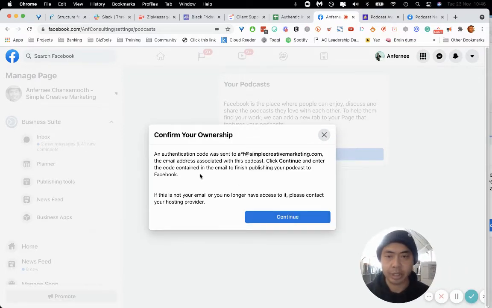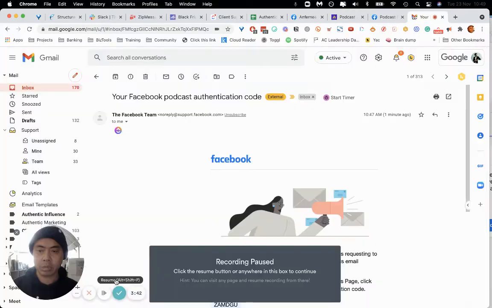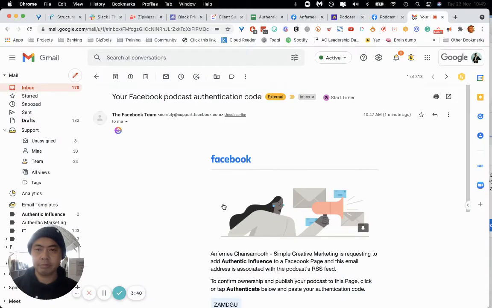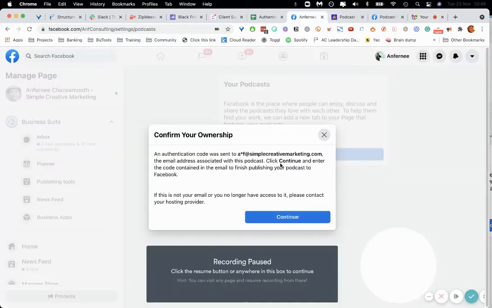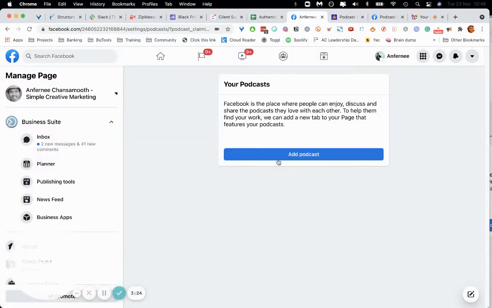All right, and then it says an authentication code was sent to your email address, which is the email address associated with the podcast. Click continue and enter the code contained in the email. So I'm just jumping into my Gmail here. You can see there's an email coming from the Facebook team. Here's the code. You've got 2 hours to grab that code. Go back to here, click continue.